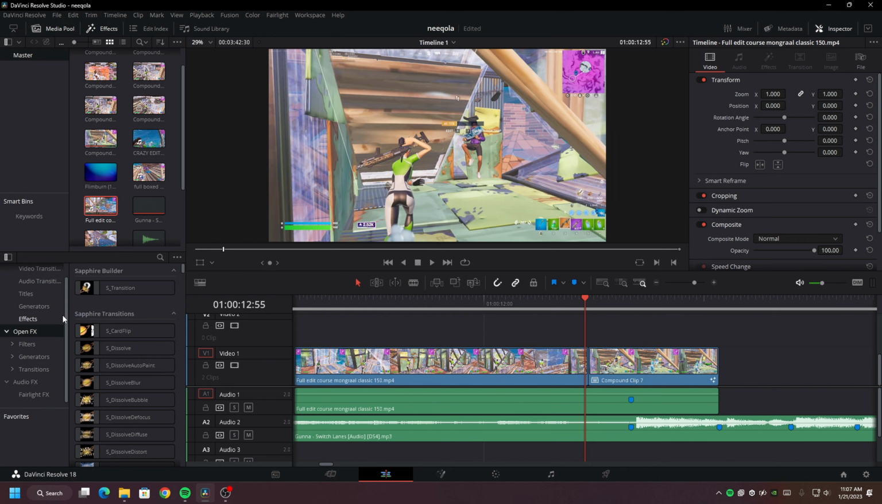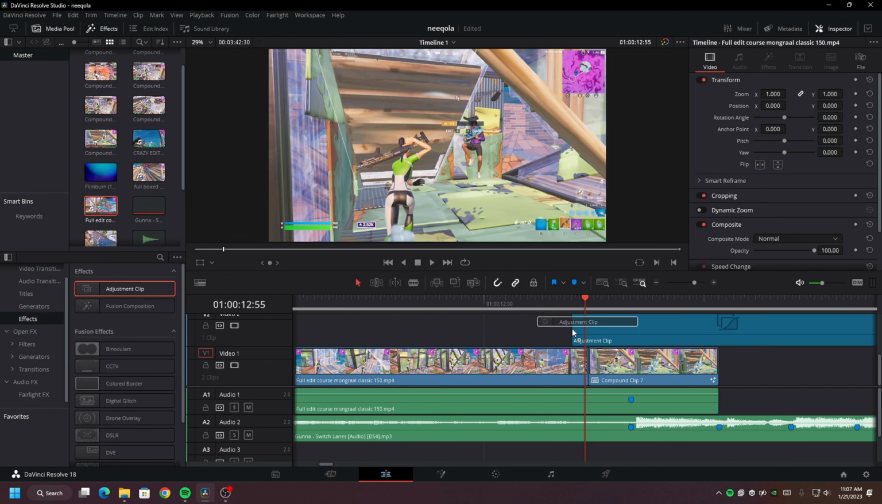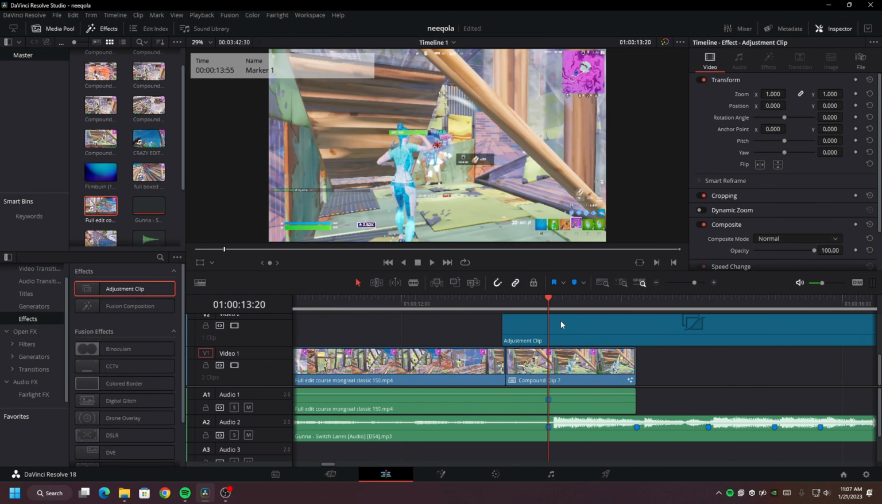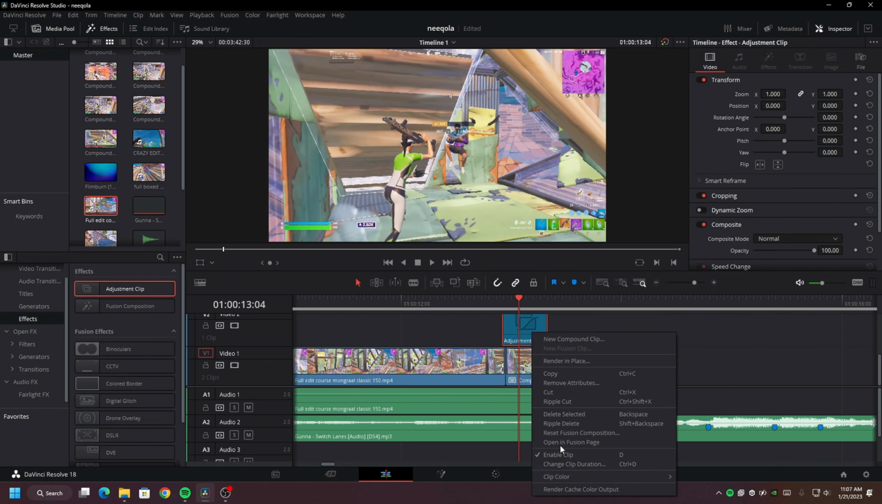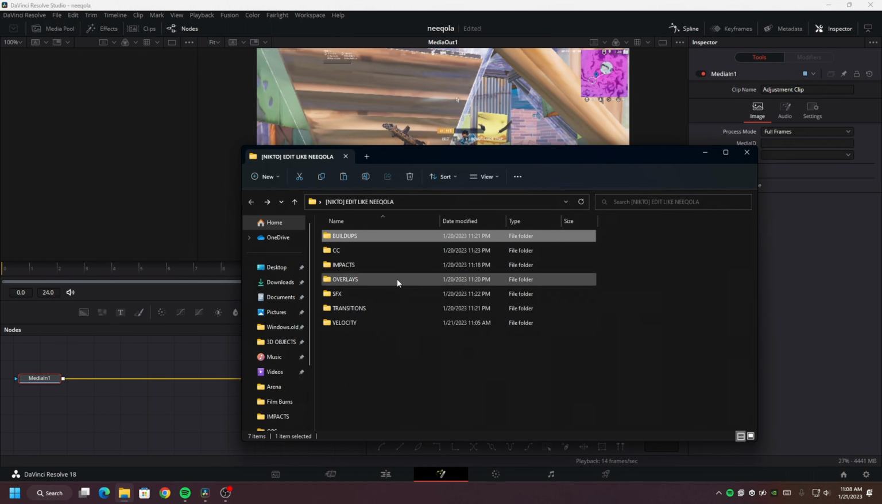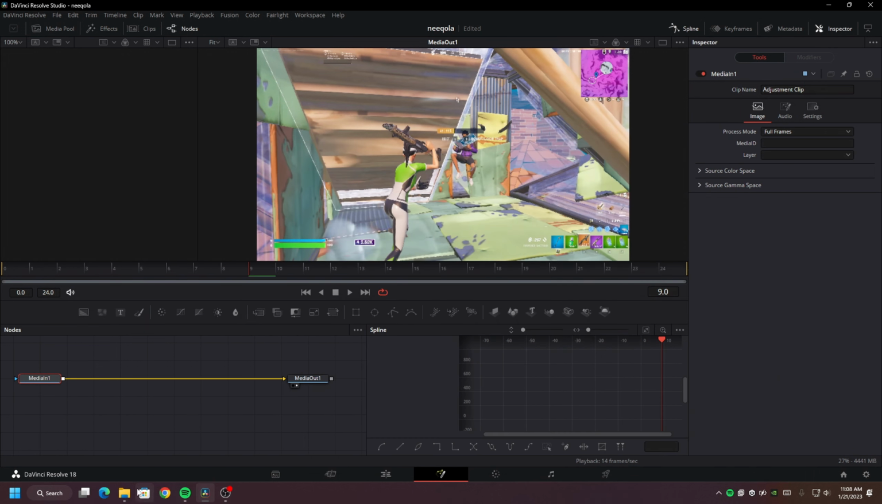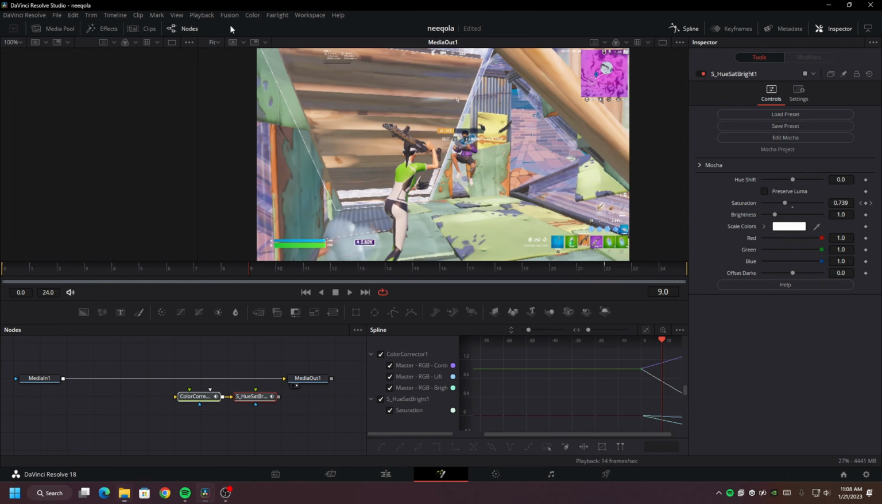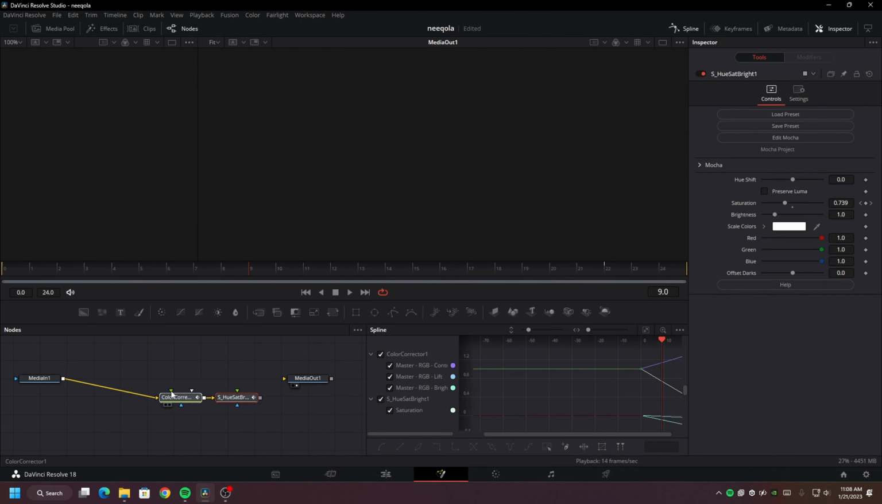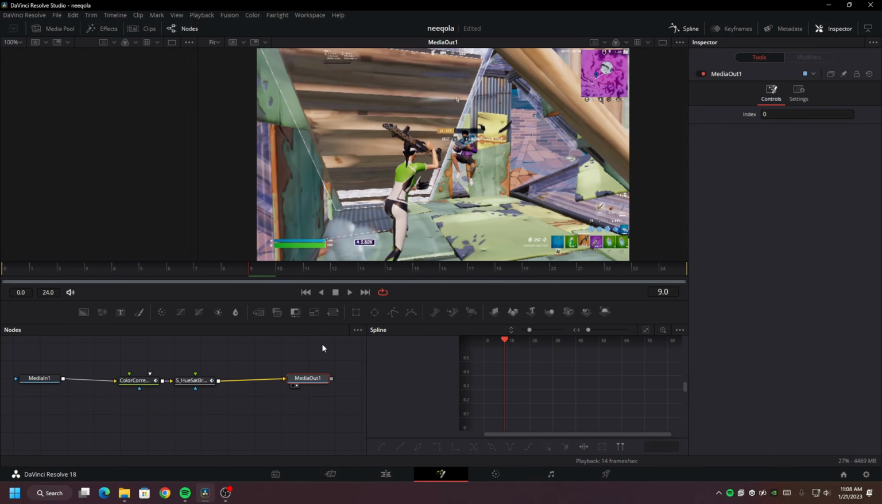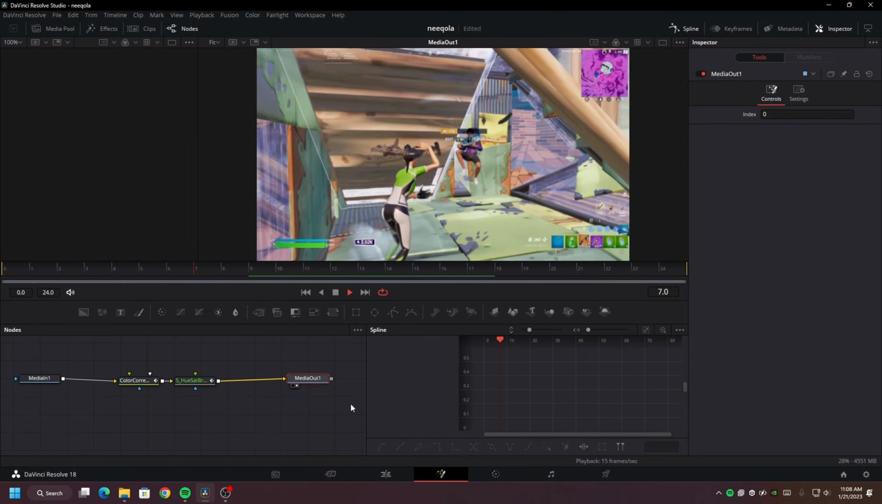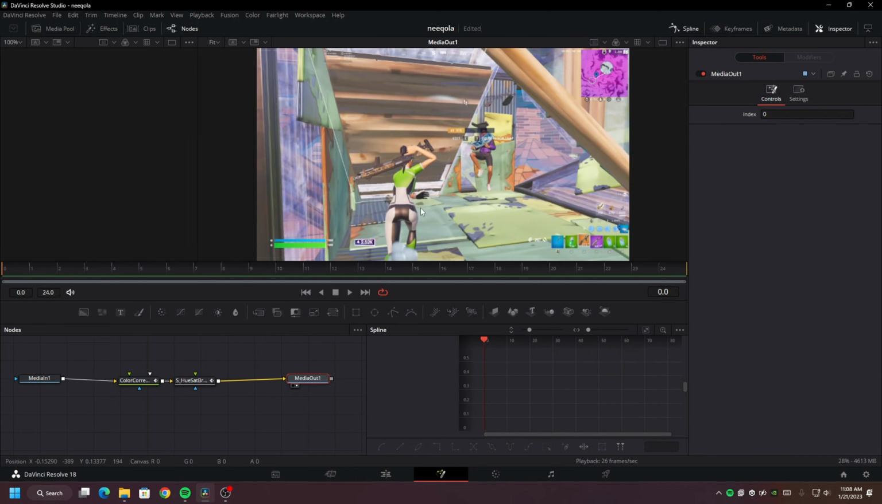And now you need to add an adjustment clip starting from there like that, and split it on the kill and delete this part. Now open this in Fusion page and add this build up one. Connect that to media in and out just like this, and now you have the velocity. Not the velocity, you have the build up now.